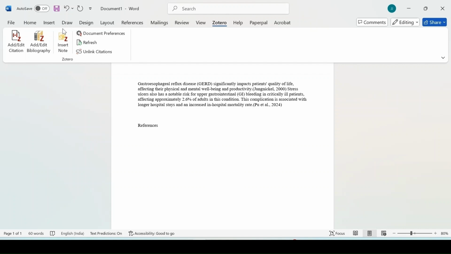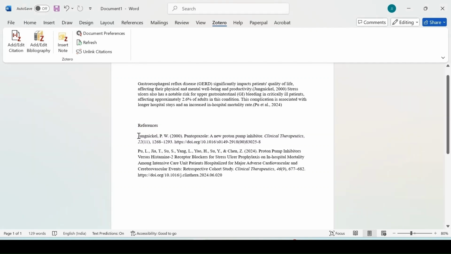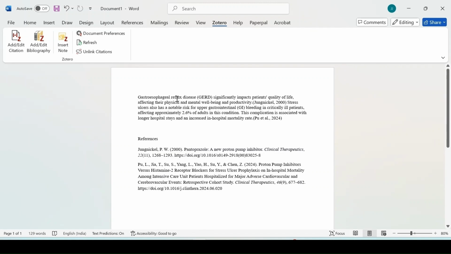So you can even add and edit your bibliography. Once you click on this option, add and edit bibliography, see here, all your references appear right away with one click. How useful it is, right? So you can directly integrate with your Word and use this. You can also edit your citation style with Zotero. So that's it about Zotero.